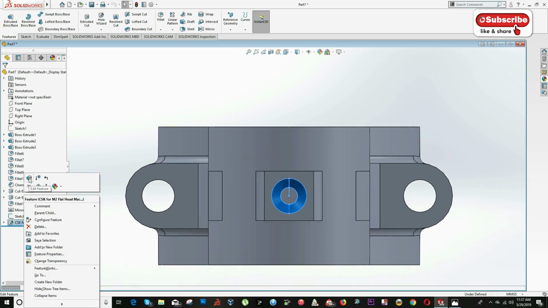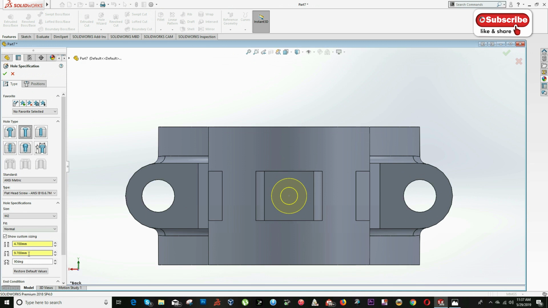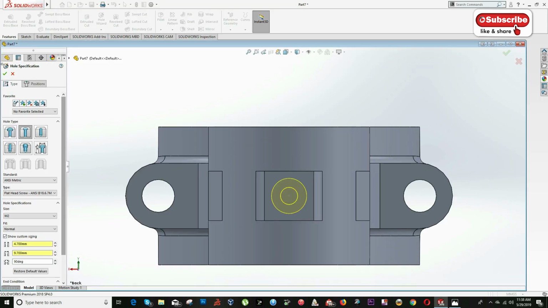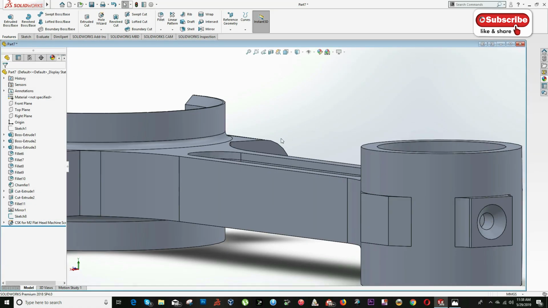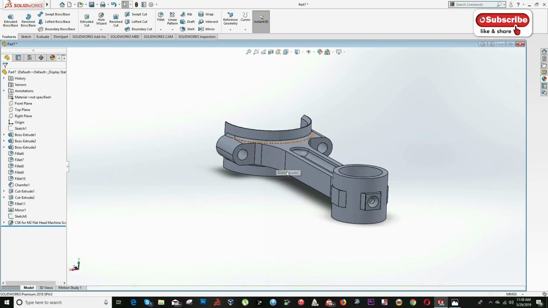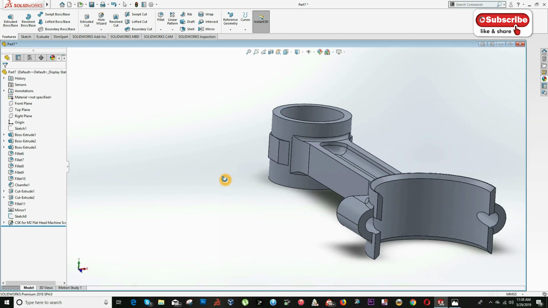And here on edit feature, this part is correct, 9.7. This is the value, 4.7. And this is 90 degrees. This was 4.7 by coincidence, but it could be another value. So this is the right dimension of this, and this is 90 degrees, as specified right here. So click OK, and this will be our piece all done.